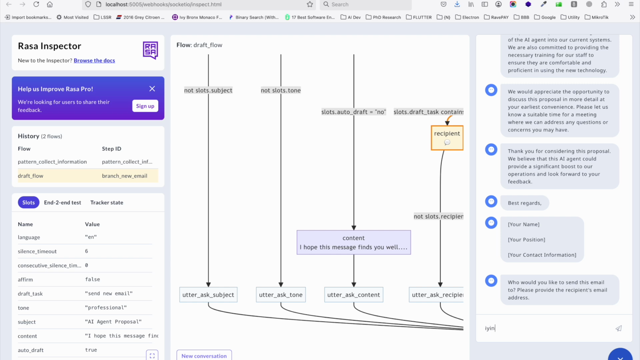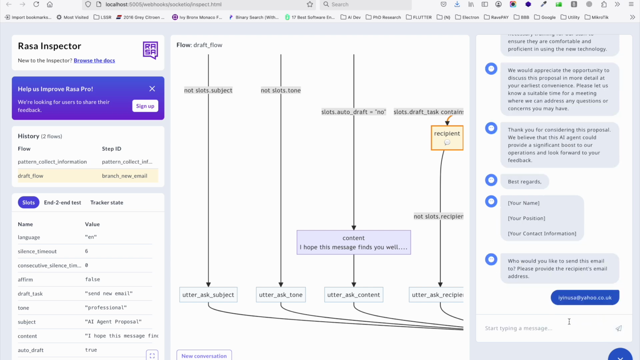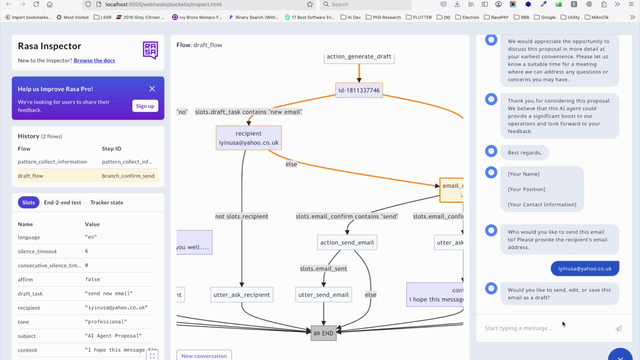I could send it to myself. Anyways, so this time around, I'm not going to send it. What I'm just going to do is save it as a draft, because in the first one we actually sent it. So we're going to save it as a draft.